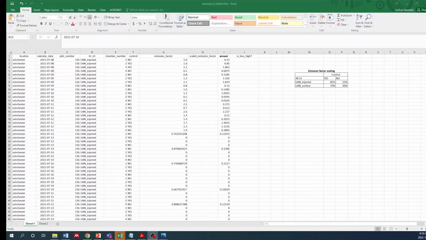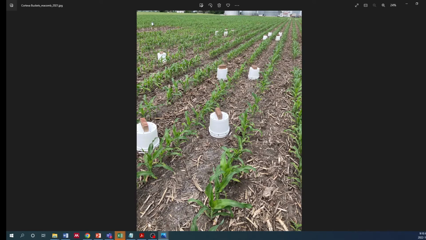So this is nitrogen volatilization data from an experiment where we looked at different ways of applying nitrogen fertilizer to corn, and then we measured loss, nitrogen volatilization loss, gaseous losses of nitrogen, with chambers. I'm just going to show you some photos right now. These are the chambers that we use to measure nitrogen loss.